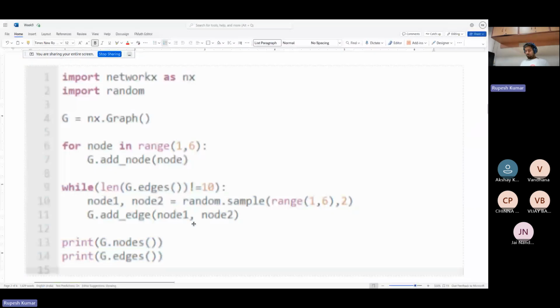We are importing the NetworkX library and using the alias nx to access all its functions and objects. Then we are importing the random library. Then we are creating a graph G equals nx.Graph(). And then we are running a for loop, for node in range 1 to 6, G.add_node. So we are adding nodes to the graph G.